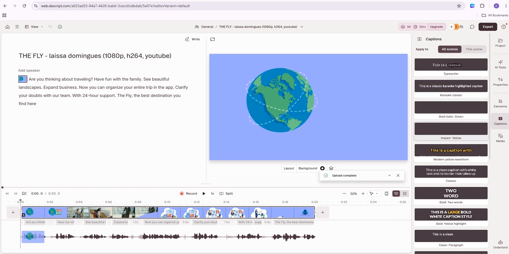Next, choose a caption style that matches your video. You can customize the font, size, color, background, and position of the captions. As you make changes, the captions will update throughout your entire project.